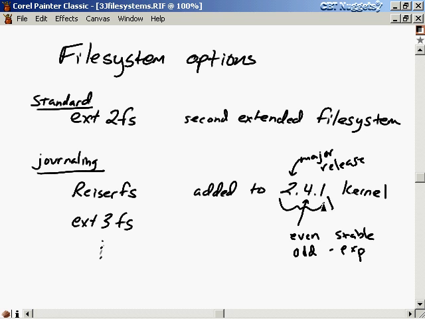And then finally, the last number here is the minor release number. Okay, so when I said the Riser file system was on 2.4.1 kernels, it'll be on all the kernels after that as well. So 2.4.2, 2.4.3, 2.6.0 is after this one, and so on. You see how this works now.